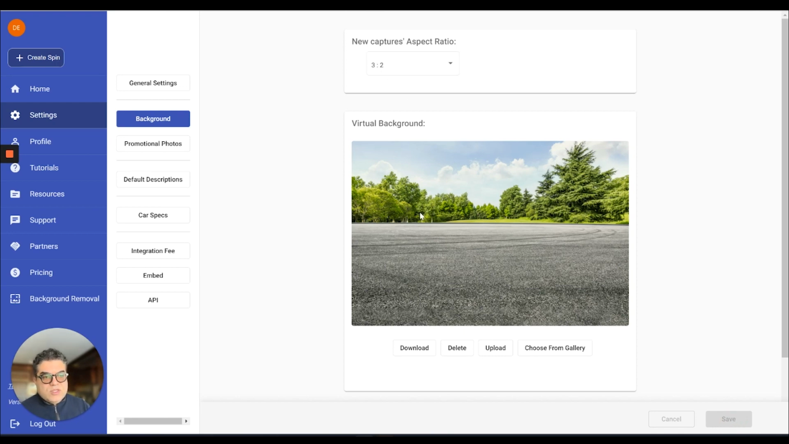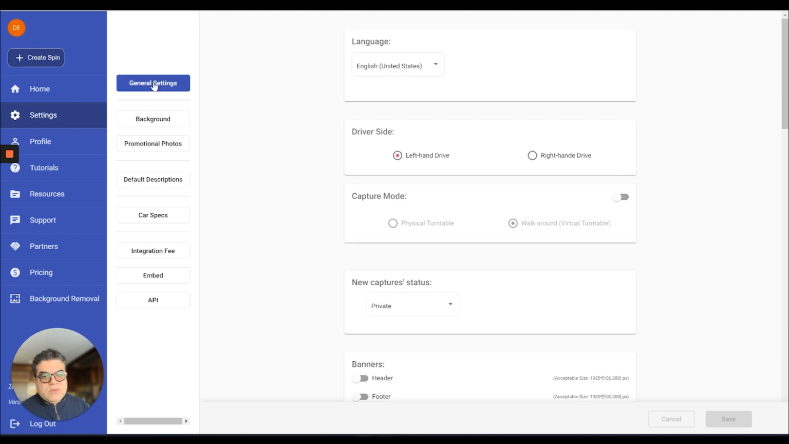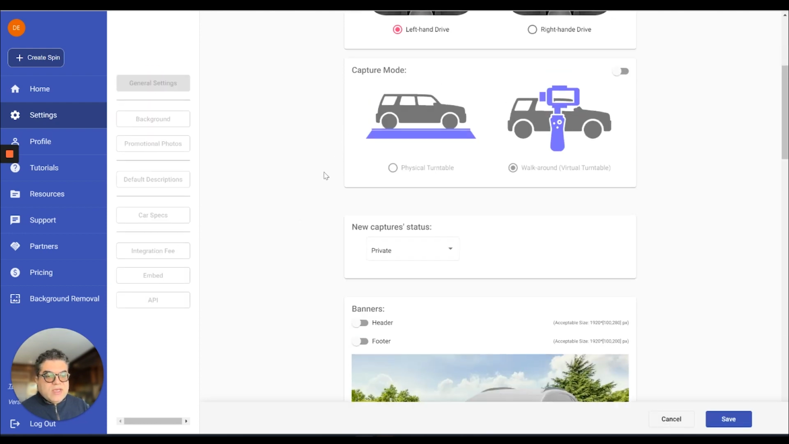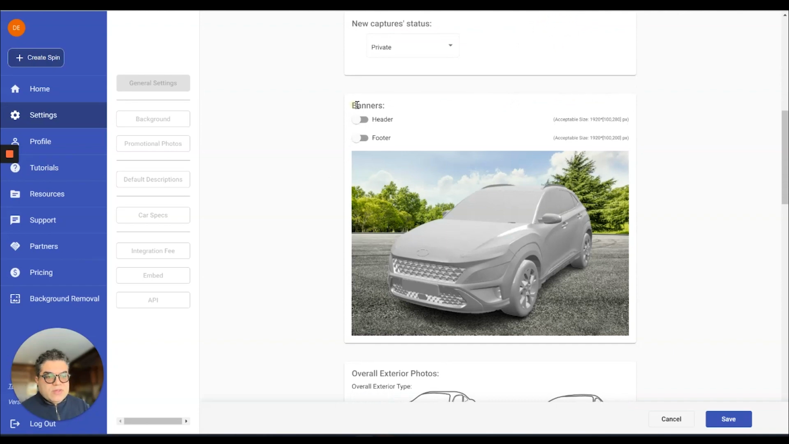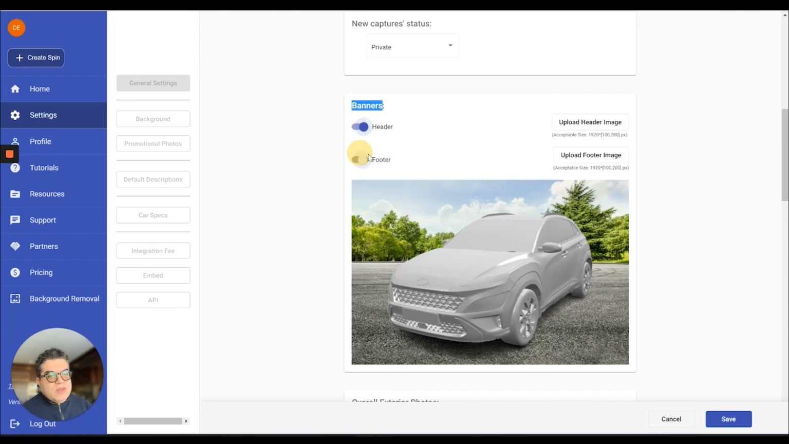We chose this aspect ratio, we chose the background, and the next would be to add headers and footers, where it is called banners. Headers and footers are really information that gets added to the top and to the bottom. Depending on when you watch this video, it may have a system where you could design it yourself and you don't need to do anything in any other software. But right now, you need to have that design.